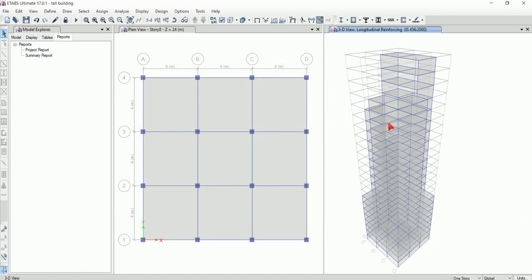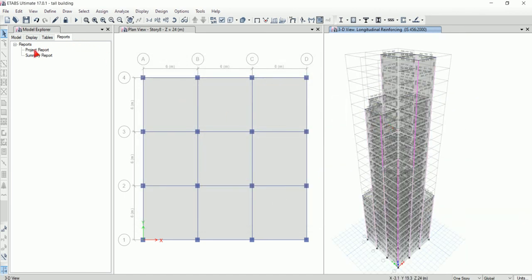We can also generate the project report and the summary report of the particular structure.